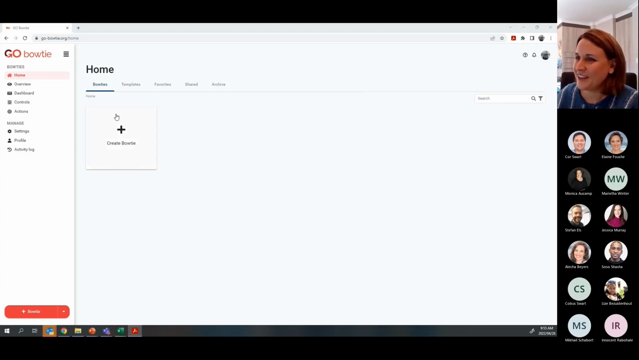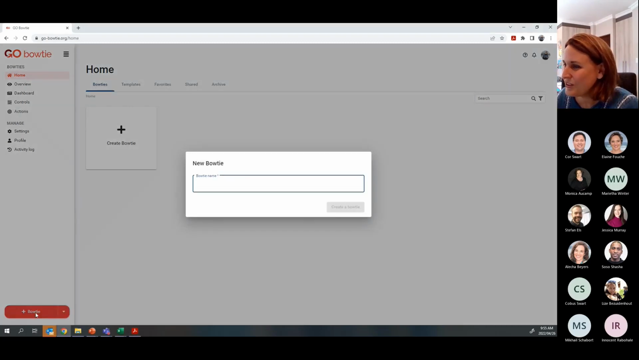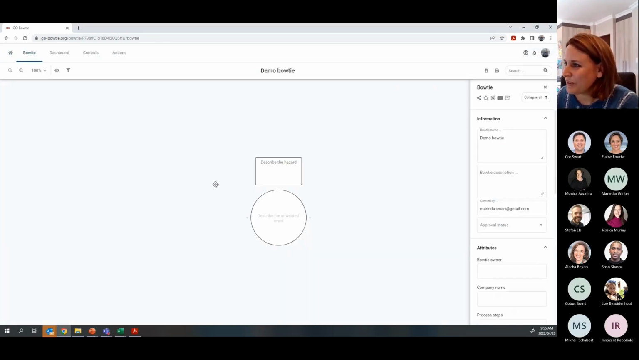So you can either click on that block there, create a bowtie, or you can click at the bottom block here to add a new bowtie. And so I'm going to do that. And let's say this is our demo bowtie. And we are creating this bowtie.